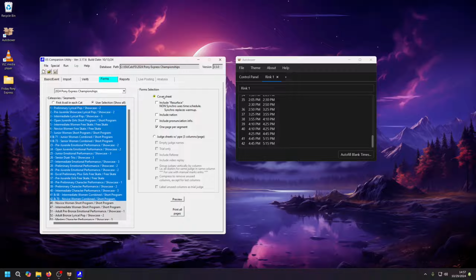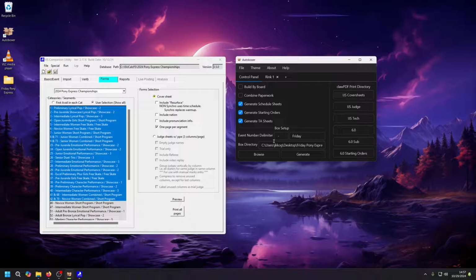Cover sheets. And we're going to print all pages. There's a little icon that's going to be flashing up on the screen. Once it stops flashing, then we can move on to our next step. Okay, and it looks like it's done.